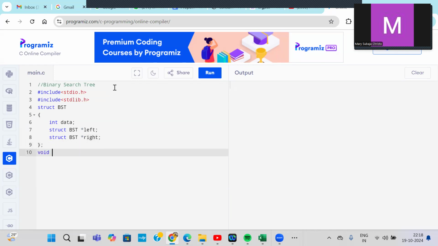Then void main. Here I'm going to use two functions. One is the create function, another one is inorder. With the help of the create function, I am able to create a number of nodes. With the help of the inorder function, I can display what I have created, right?